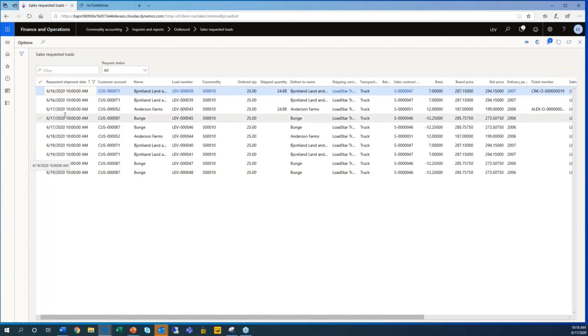So you can filter based on all of these columns. You can sort on all the columns. So if you're looking for a certain customer, if they call in and say, hey, what loads are you going to ship me this week? Or a certain commodity, in this case, we only have the one commodity, it shows all the loads. It also shows if it's already been shipped. There's a shipped quantity in there. So we were scheduled to ship this load on the 16th, and we must have shipped it because it shows as shipped. It shows the carrier, contract, just all pertinent information to help you with scheduling and identifying your capacity and your workload for the week.